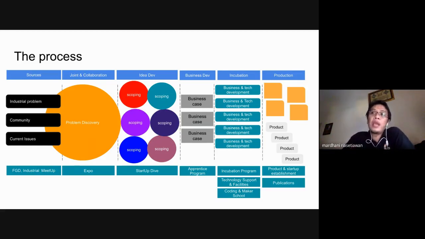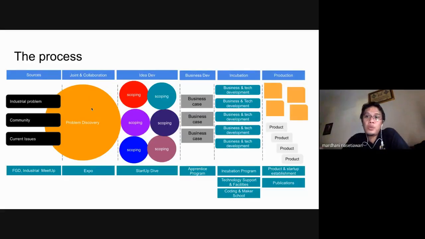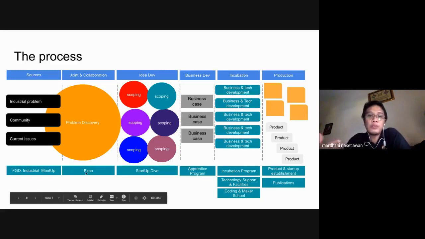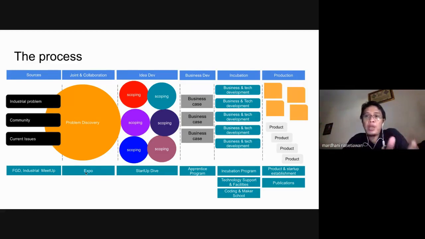Yeah. And in this part, what we do is a big thing. This is the joint collaboration. So we call it the problem discovery. We try to dive into the problem and then find the core problem. The problem discovery can be done by doing an expo. Yeah, you know the expo, like a showcase event. It doesn't need to be a big event, but a little event where you can explore the real problem more.